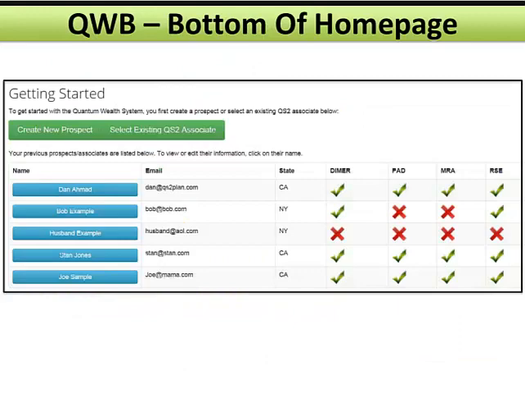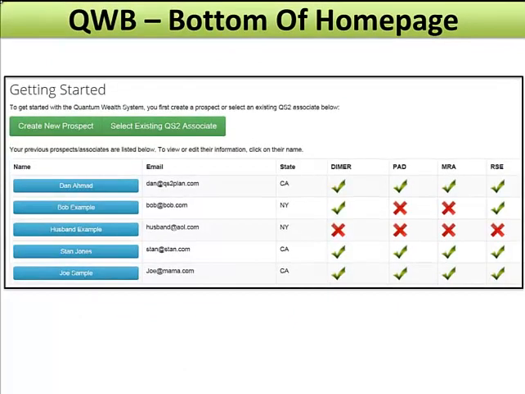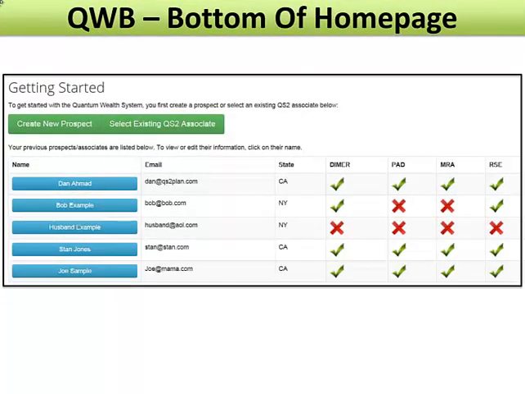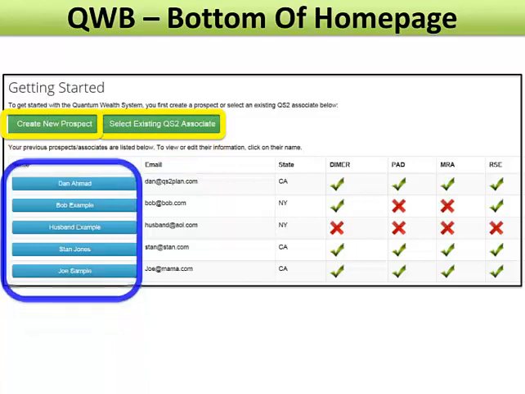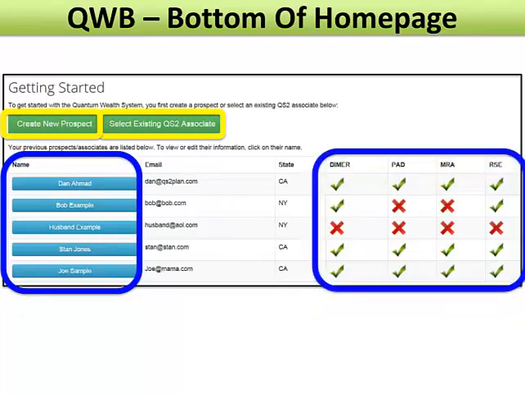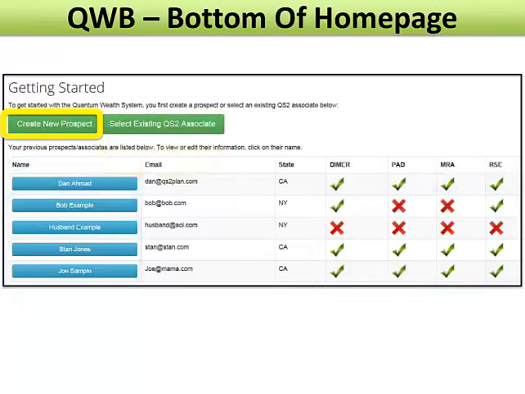When you go into your sheet, you won't have a bunch of different people on here. This would be if you already entered 5 different people: Dan, Bob, Husband, Stan, and Joe. You'll be able to create new prospects, select existing individuals, and it'll show what you've completed, if anything. For Dan, you have all 4 green check marks. For Bob, you've completed the DIMER and the retirement. For Husband, you hadn't completed anything. You just entered the basic data. So it shows exactly what you need to do.